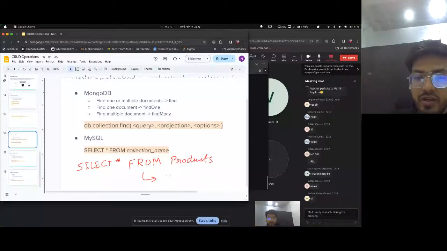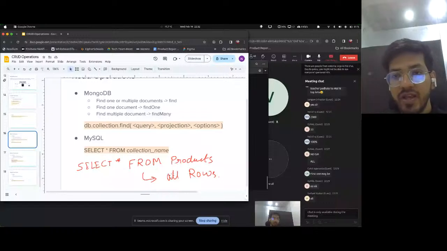It will return all the rows. Understood, guys? So this is how we are going to write in MySQL. This is a query that you need to write for returning all the products that we have in my table. Understood, guys? Did everyone understand?